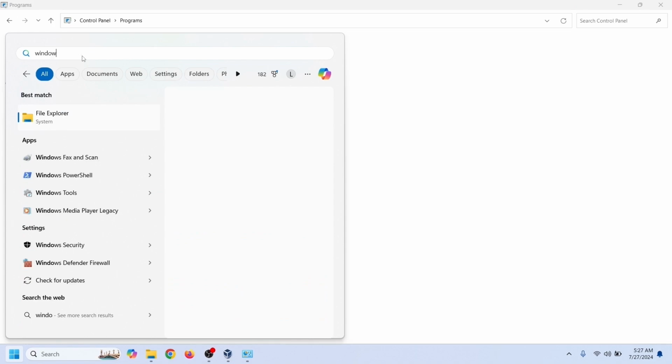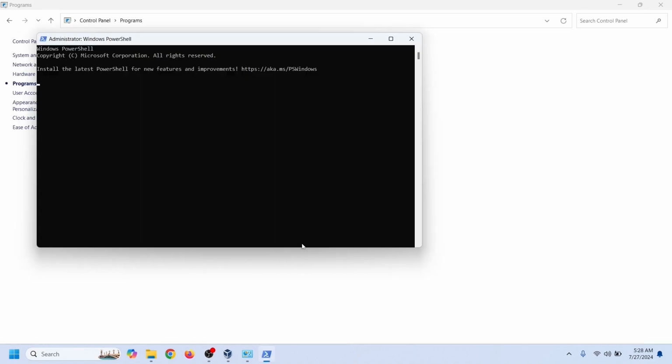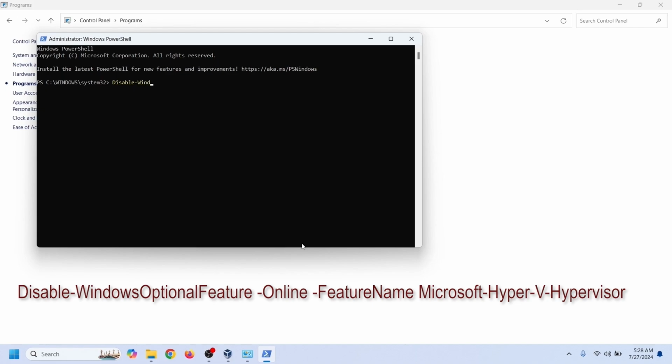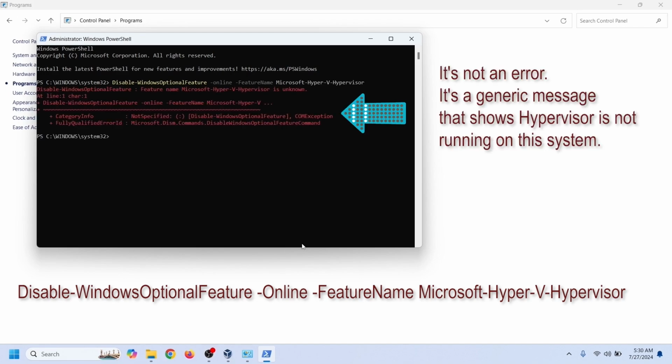You can also disable this feature from the PowerShell. Open the PowerShell. On the PowerShell, run this command. I have added this command in the description. You can copy it from there. If Hyper-V is running, it will disable that. If not, it will display this message.